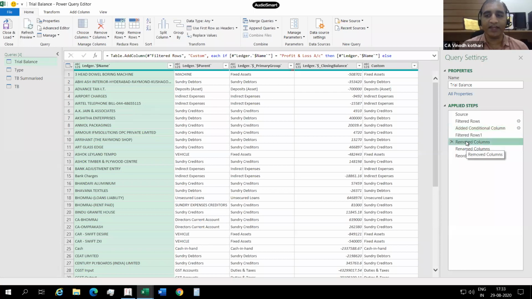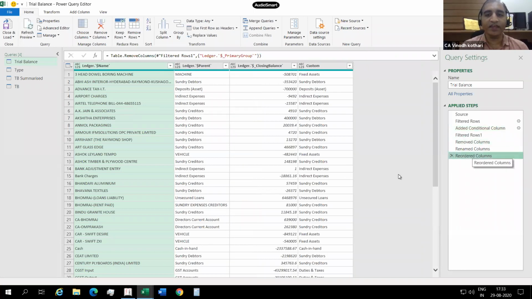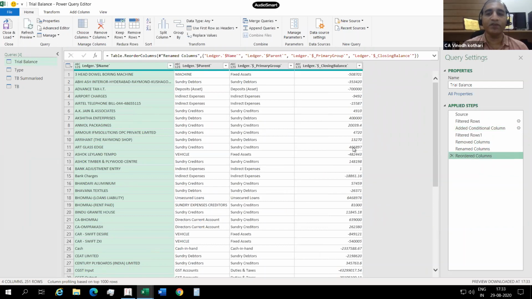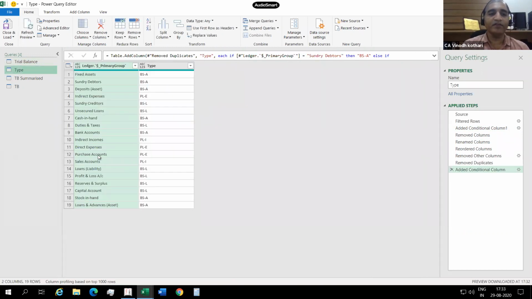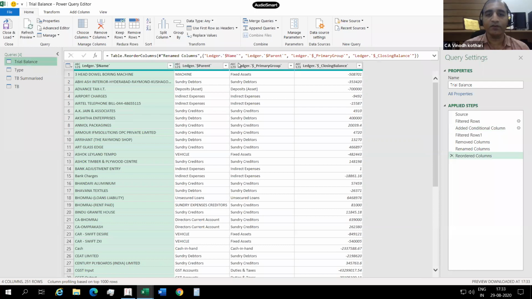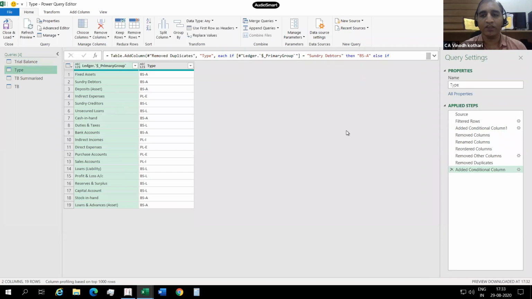Then I have done filtering again, and finally I have reordered this column in this manner. Then again I have taken this data and prepared this summary that is based on the grouping. If you see this primary group, based on the primary group, again I have used Power Query to use certain steps. This is my first data.